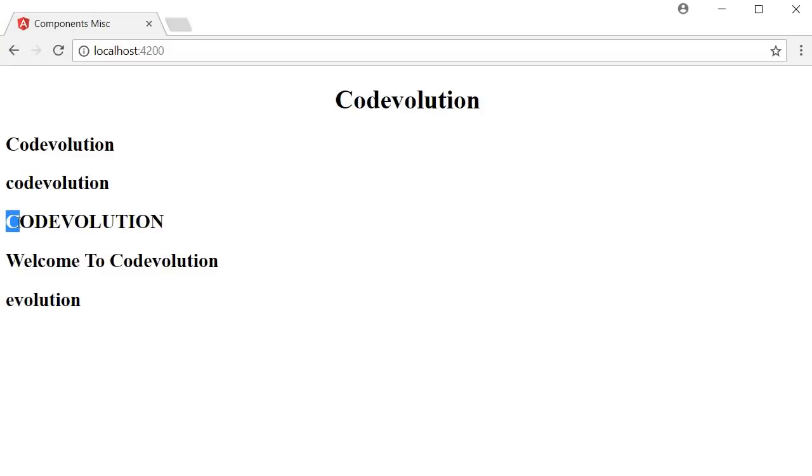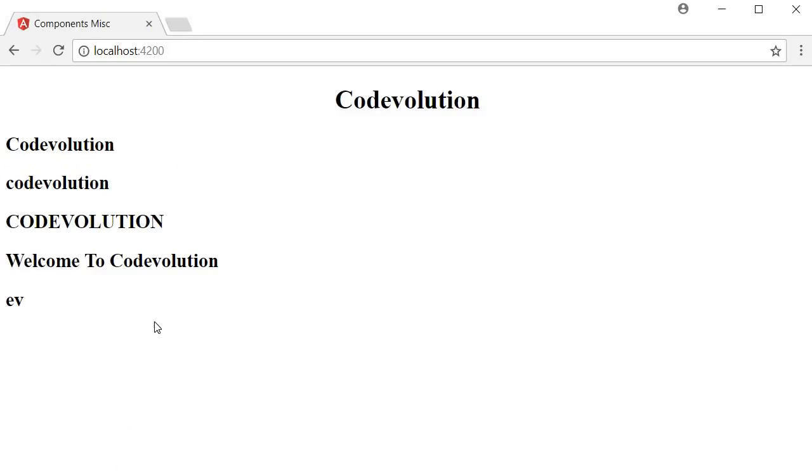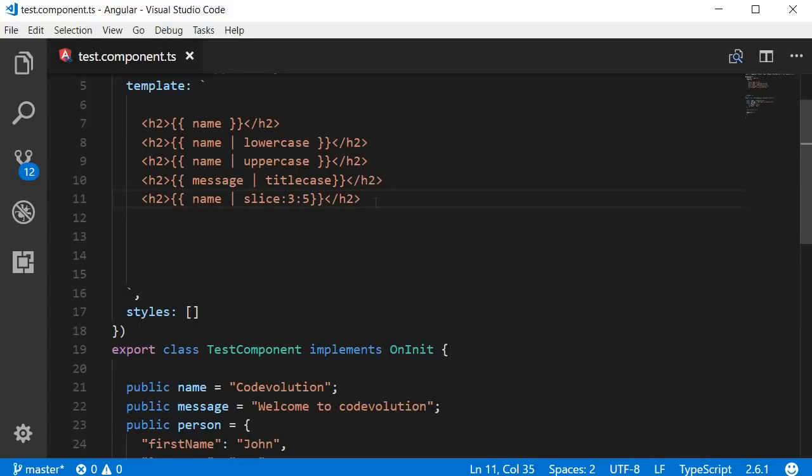So in code evolution, this is 0, 1 and 2. And this is the third index. So evolution is printed out. Now you can also specify a second argument, which is the limit. So from 3, I want up to, but not including the fifth index. So this is going to give us the character at position 3 and 4 only. So if you take a look at the browser, you can see E and V. So this is third and fourth, but not including the fifth letter. So that is the slice pipe.